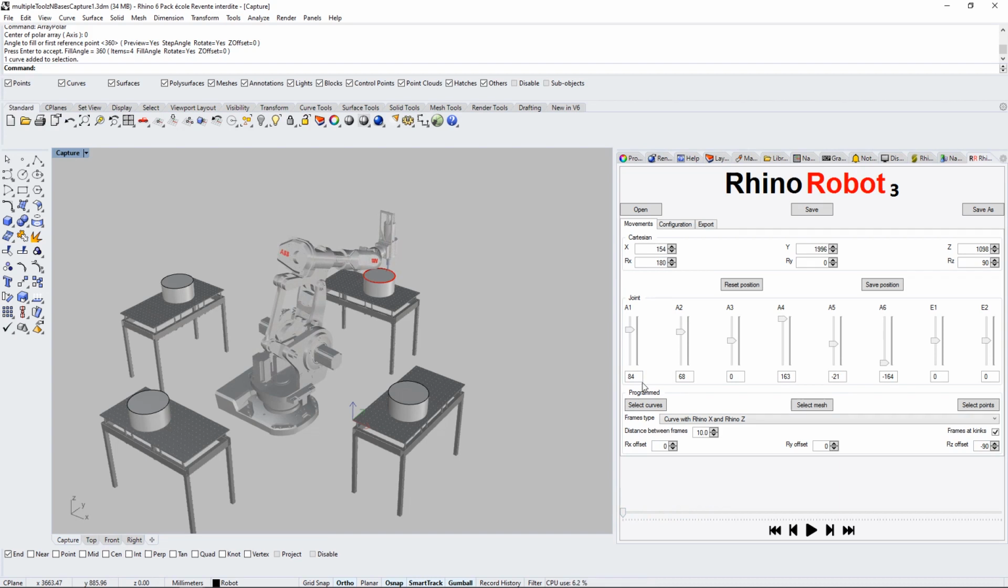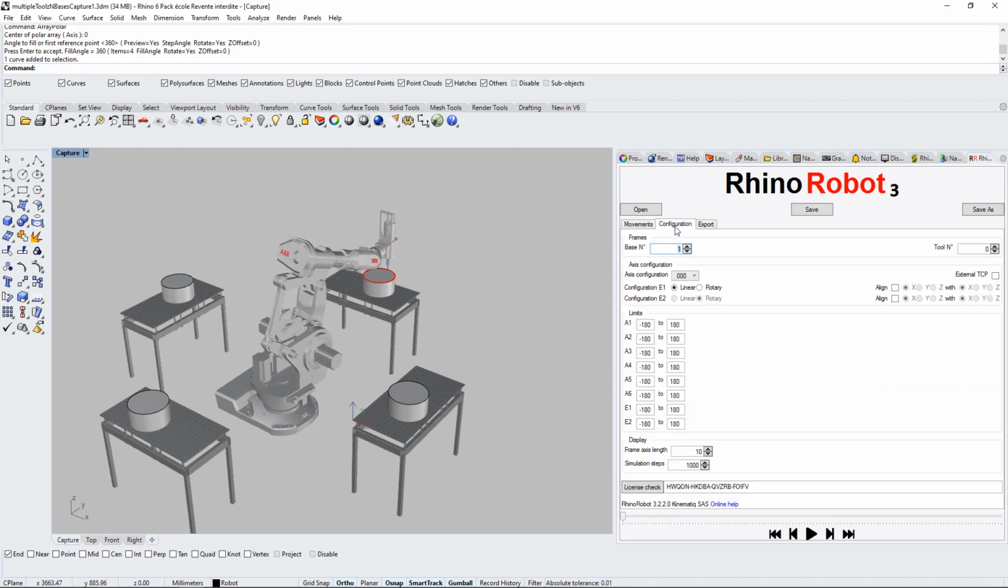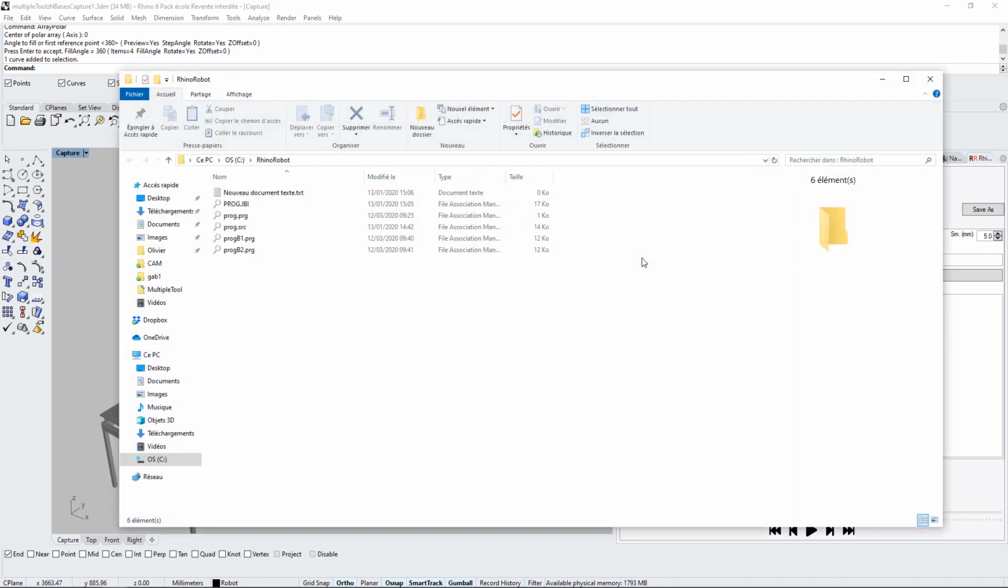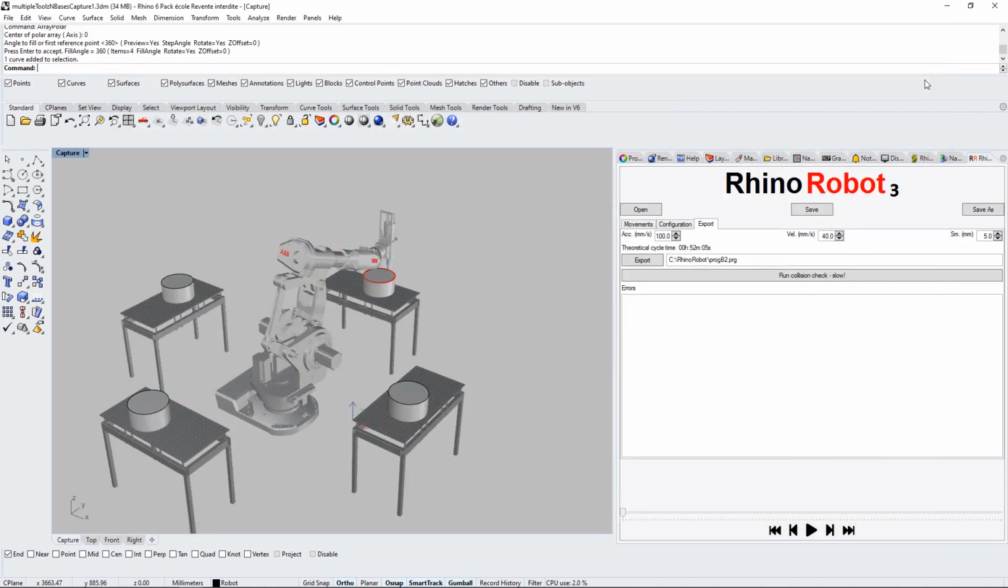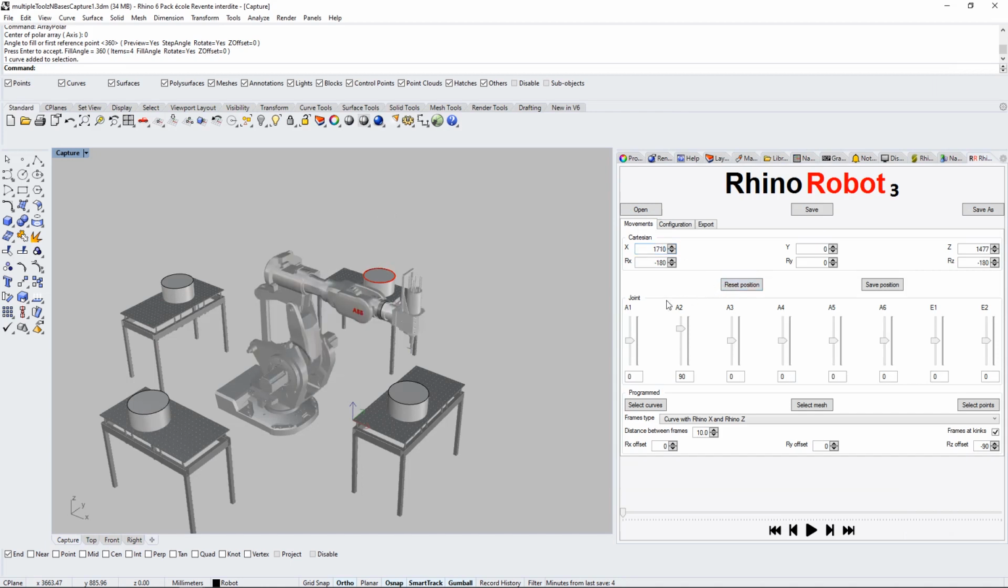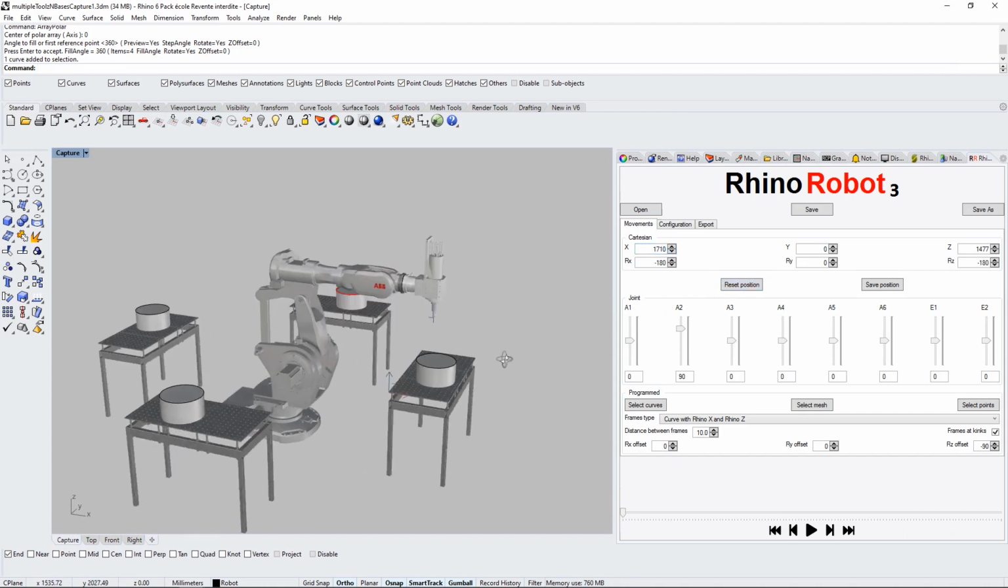We can now go to the Configuration tab and select base 2. Then in the Export tab, let us export a second program using our tool and base 2. Now we want to set up multiple tools. First, let's reset the robot's position, clicking the button in the Movements tab.